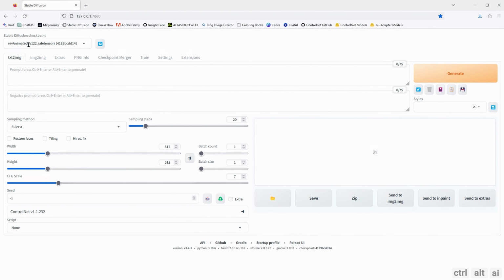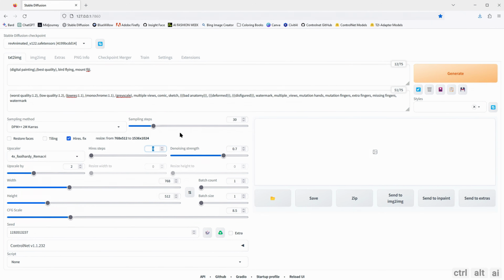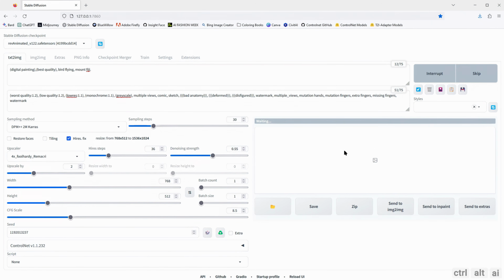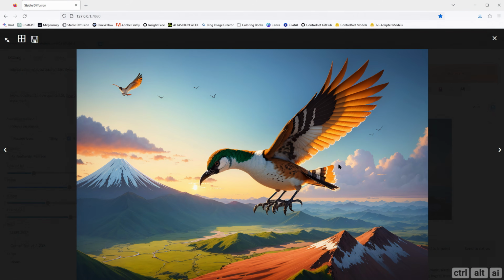For the last demo, I am using Rev Animated Checkpoint again. I will be using a simple prompt again here. Bird flying, Mount Fuji. The prompt generated a nice simple image. I want to add two birds here, one on the left and one on the right, using the same prompt. So I would be using multi-mode in ControlNet.